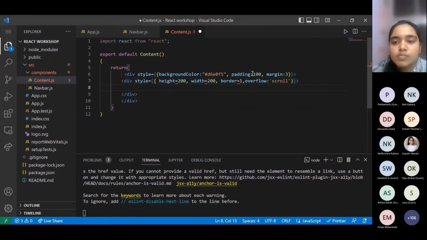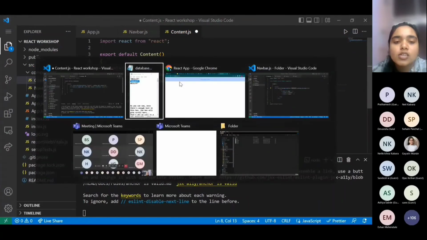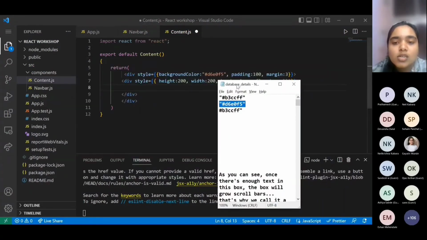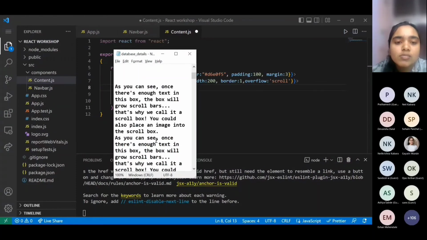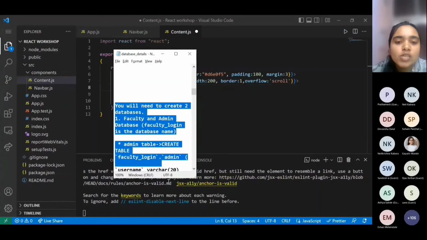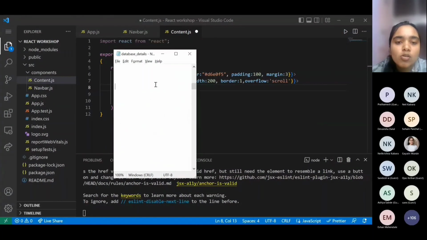Okay, and now let's provide some content in it. So let's provide some content. I have some content written over here. Let's copy this so we can have a scroll bar on our web page.